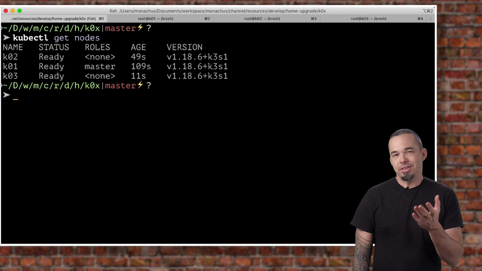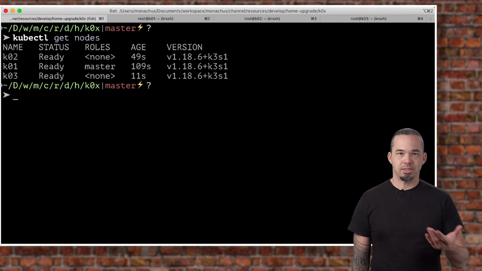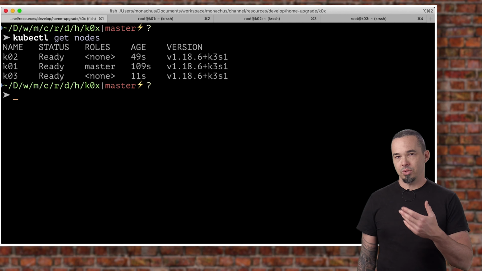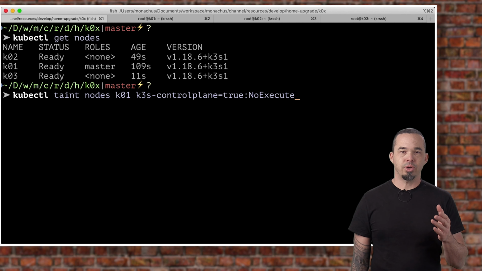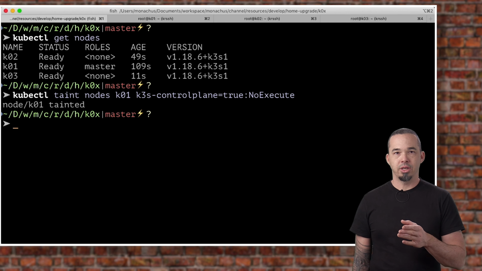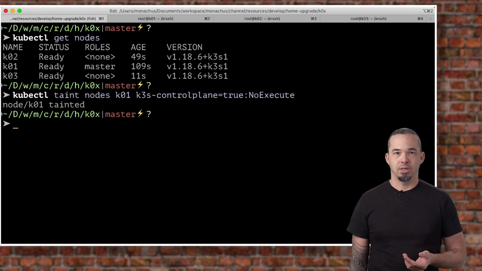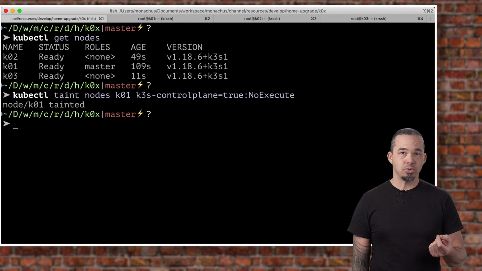By default, all K3s nodes act as agents, which means that workloads can be scheduled to the servers. And what if you don't want that? If you want to keep them isolated, then you'll need to taint them. Now, this isn't special to K3s. This is a standard Kubernetes action. So let's taint our server with k3s-controlplane=true and the effect of NoExecute. This will prevent workloads from being scheduled to it unless they tolerate that taint.